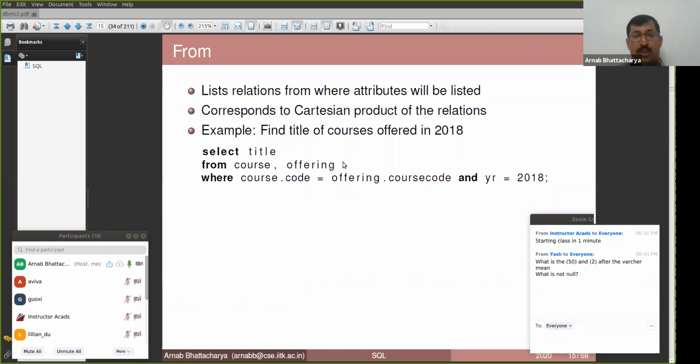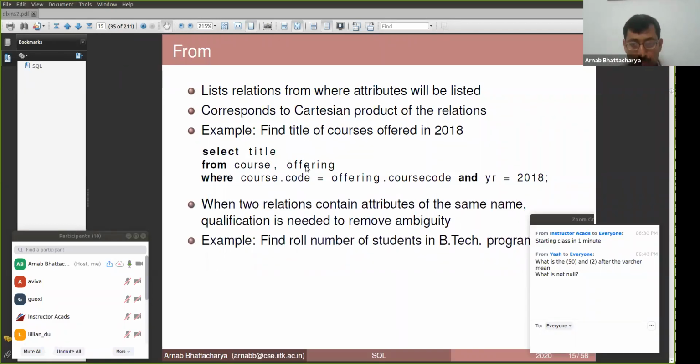So let's go over it once more. When you write a query like this, it creates a Cartesian product of course and offering. Then from each tuple in that Cartesian product, it filters based on the condition, and then finally it only selects the title attribute to be output. Okay, clear? So of course, we have already said this: when two relations contain attributes of the same name, qualification is needed to remove the ambiguity.